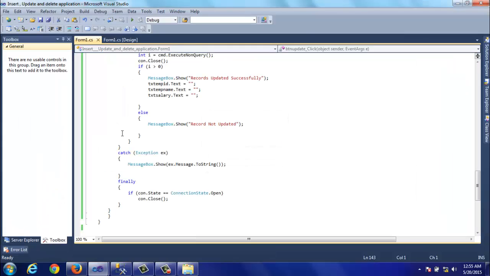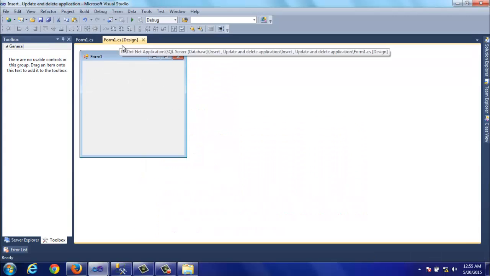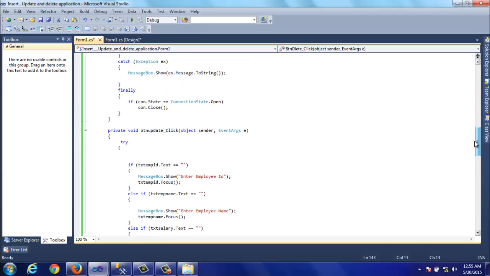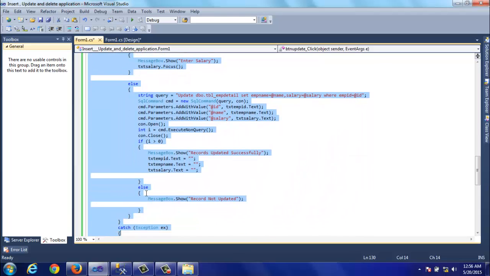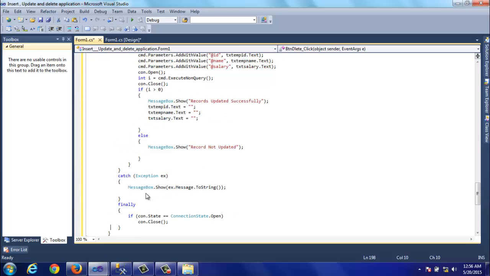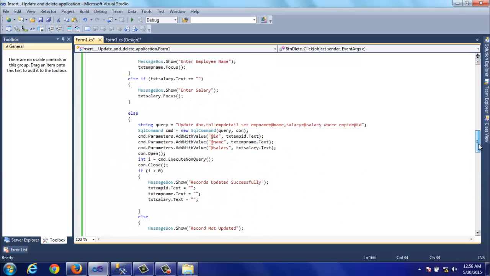Record updated successfully. Okay, now I'm going to write the code for delete. Just double click on the delete button, and again all we have to do is copy, paste and change the query. Okay, copy these things and paste here. We have to change the query. Write down the query, delete the table name. What is the table name? I have a very weak memory, you know.